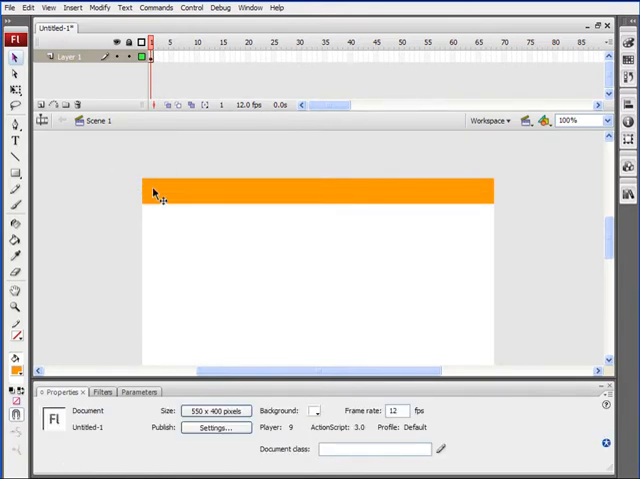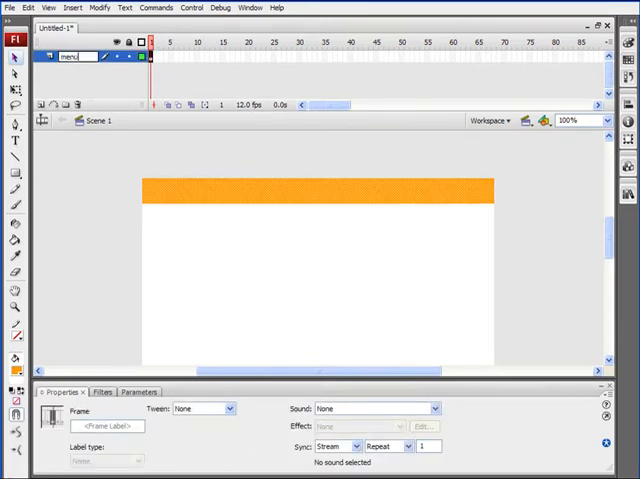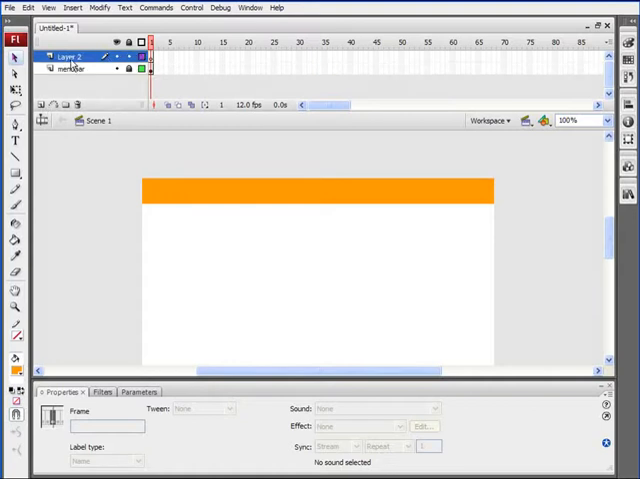Now let's just create some buttons to put on top of our menu bar. And these are going to be simple text buttons. So let's go ahead and rename this layer menu bar. We'll lock that layer, create a new layer called buttons. Okay, so we'll create a few buttons just using the text tool.